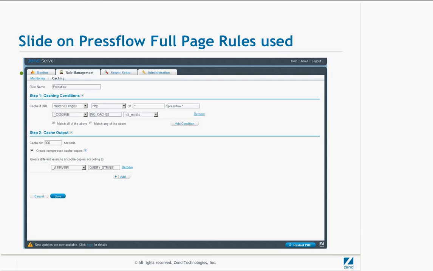So, the earlier rule, I should have made this clear, I'm sorry. The earlier rule was on plain vanilla Drupal. This is on the Pressflow version, which does have cookies. So here we're using a cookie hint. Okay, so again, we redid the rule.